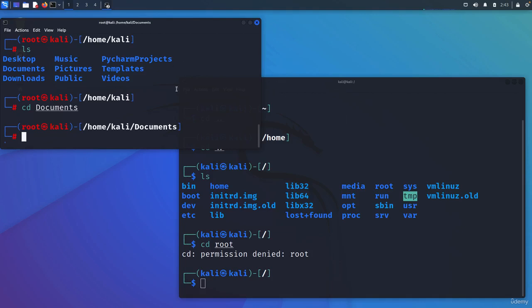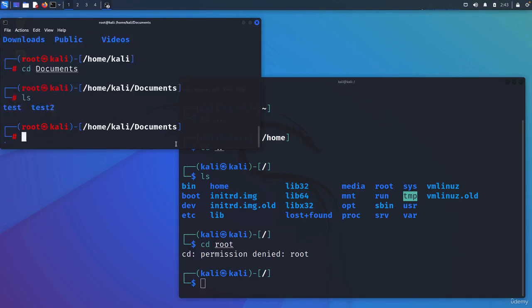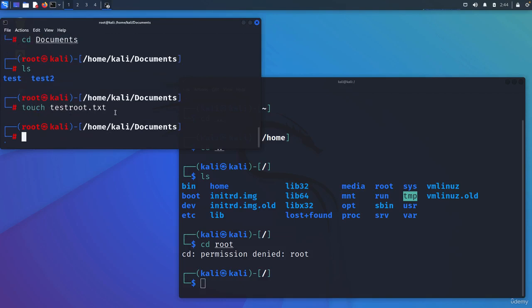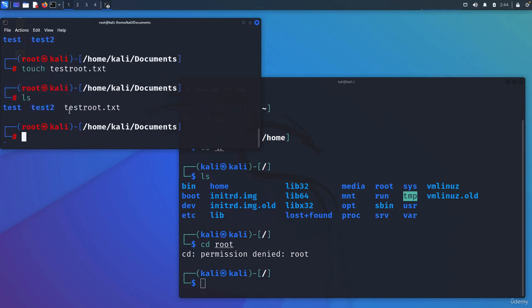Okay, and let's try that actually. Let me go back to the Kali folder, or the Kali terminal. Once I create a new folder or new file over here, if I write ls inside of the documents, as you can see there are test and test2 folders. Let me create a file. Let's call this something like, I don't know, test.txt or stuff. Okay, testroot.txt, so that we can understand that it's created by root.